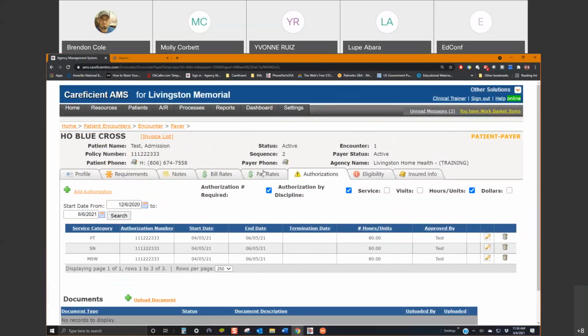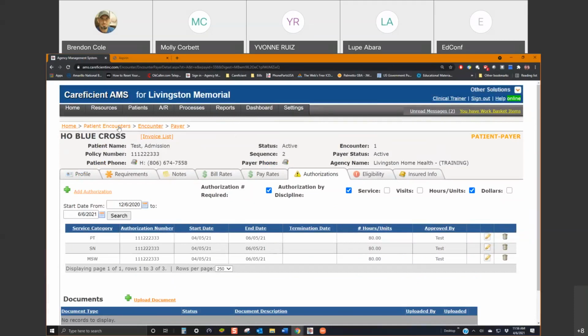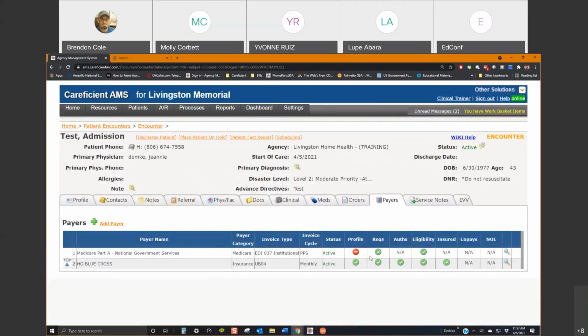Just to get back to that inpatient encounter, instead of having to go back and search your patient or any of that stuff, there's a kind of a site map of where you're at in the system. So if you just back up one, you can go back to that patient encounter instead of having to research that patient. So this is where your payer information is going to be.